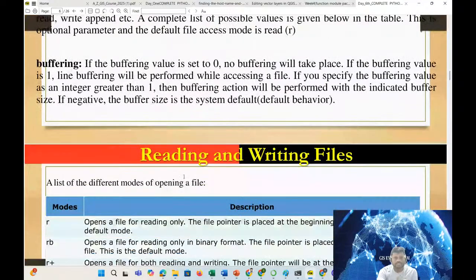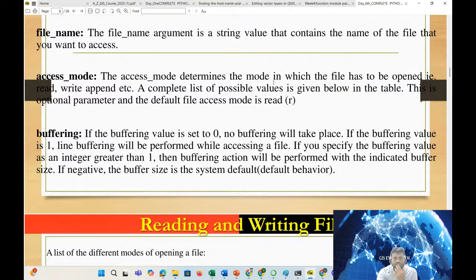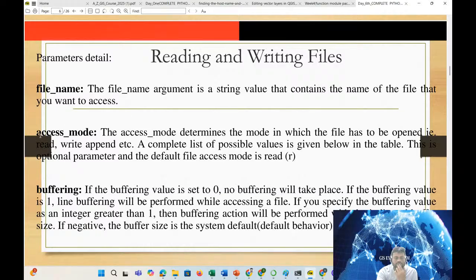Now see what buffering is. If the buffering value is 0, no buffering will take place. If the buffering value is 1, line buffering is performed. Next is the access mode. R is the readable mode, also called the access mode. The access mode determines the mode in which the file has to be opened, that is read, write, append, etc. Append means adding. A complete list of the possible values is given below in the table. This is an optional parameter, and the default file access mode is read, R.